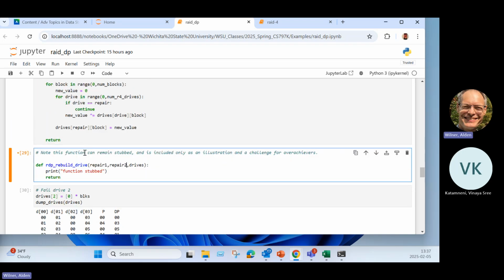And it's only in the case where there's 2 drives, not including the DP drive, that you have to worry about that algorithm. So it's not necessarily used all that much. All right.